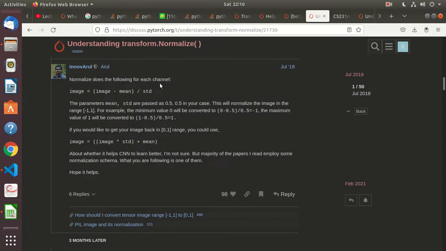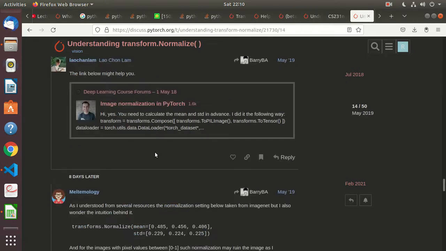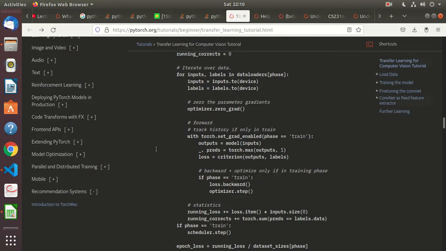So normalize does the following for each channel. It is taking the image, so image minus mean divided by the standard deviation. The parameters mean and standard deviation are passed as 0.5, 0.5 in your case. This will normalize the image in the range -1 to 1. Then people want to know how to normalize between 0 and 1 and things to that effect. So all that is explained, and then there is one I think over here. Yeah, transform.normalize, how to understand this. And of course, they have explained within their official tutorial also.